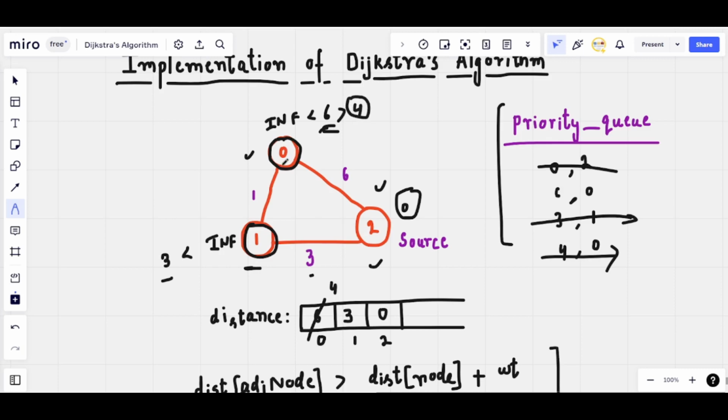So if I go back from 0 to 1, it will obviously be greater than the distance that I already have for node number 1, that is 3. So there is no point in updating the distance for node number 1. Same goes for node number 2, because we are starting from this node and we would have the shortest distance for this node, for the source node. So this pair will be popped out.